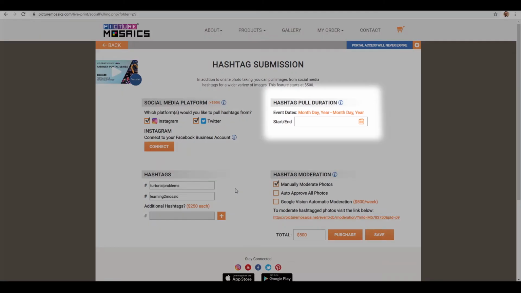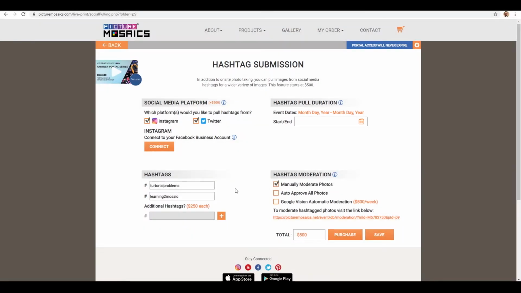Our next section is the hashtag pull duration. This section will focus exclusively on how long you would like to pull pictures for your hashtags for.